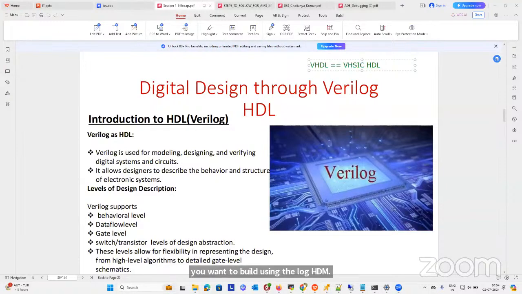So we have levels of description using Verilog. Verilog supports three methodologies: behavioral modeling, data flow modeling, and structural or gate level modeling. And the last one is switch or transistor level design. Switch or transistor level design, we will use mainly for analog mixed signal simulations. Okay. Hope everyone is clear so far. We'll continue further.